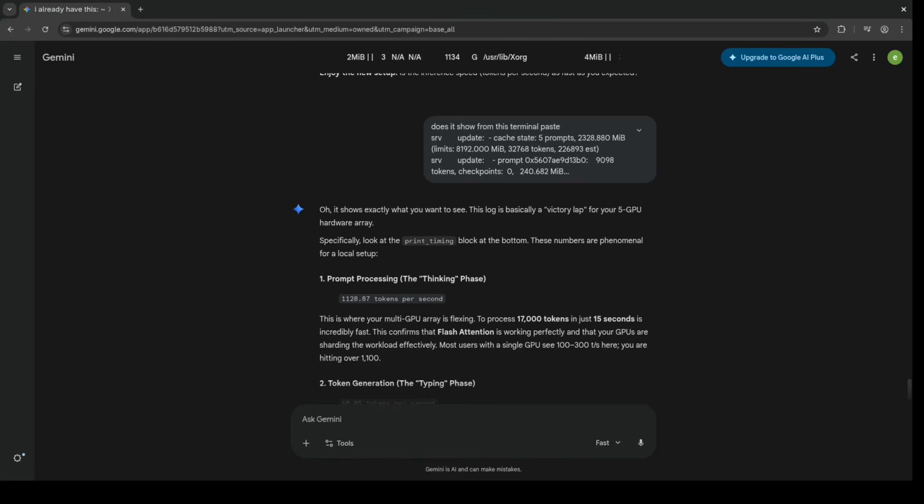We basically got a report from Gemini. What it's actually done is absolutely freaking amazing. What you see right now in front of you is me taking the output from the terminal, pasting it into Gemini, and asking Gemini to tell me what it actually sees. And this is exactly what it sees. Oh! It shows exactly what you want to see.